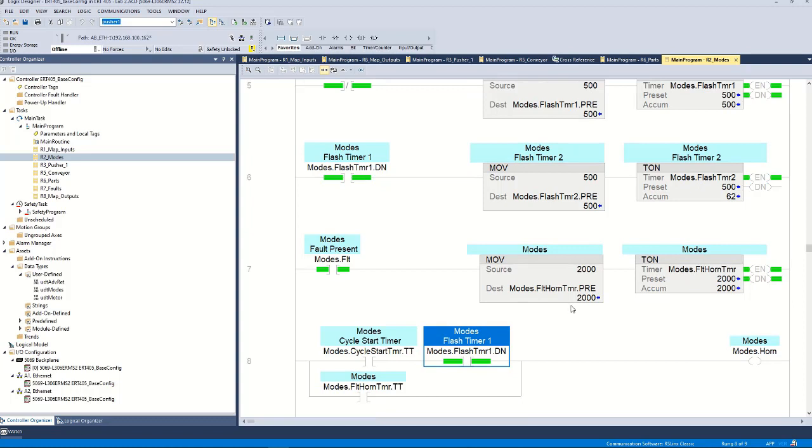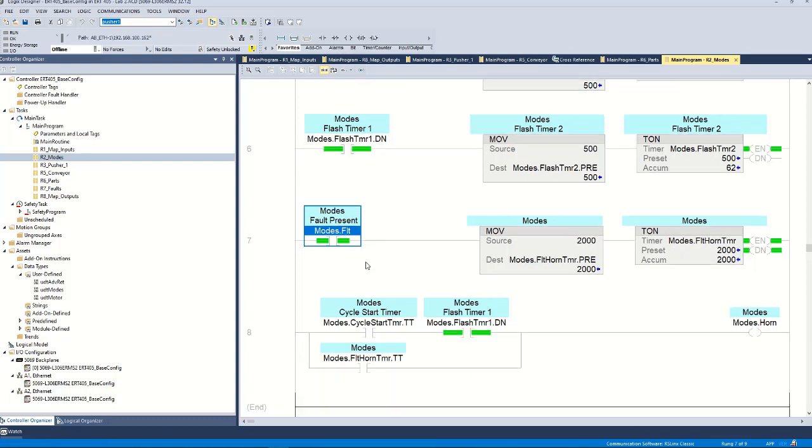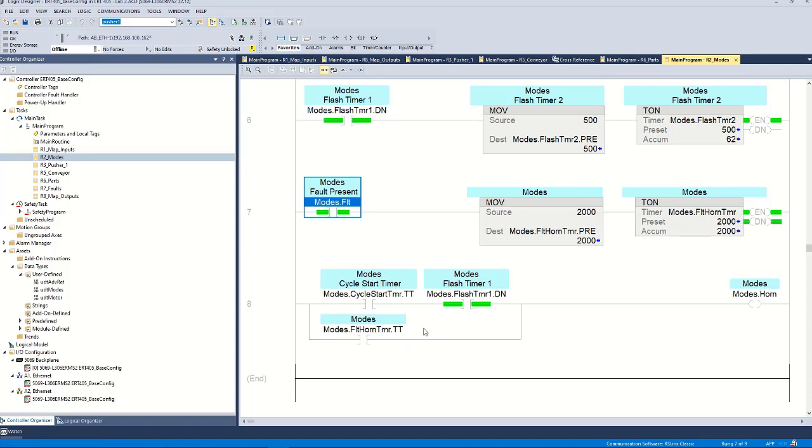And then we are going to sound the horn whenever we have a fault. So it looks like whenever we have a fault, for the first 2 seconds we get that fault, we will sound the horn in a beep, beep, beep, beep, and then it will stop itself. That's what's going to happen there. So that is our mode logic.